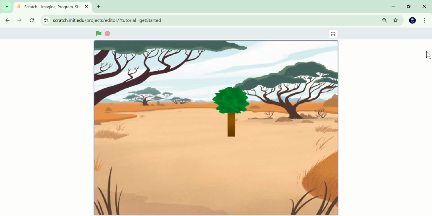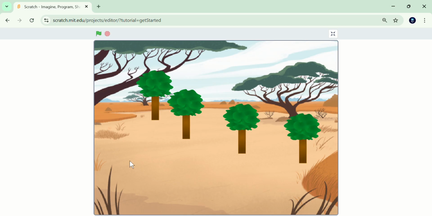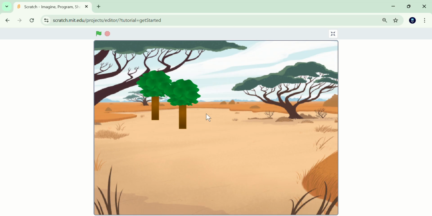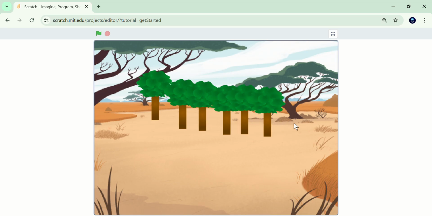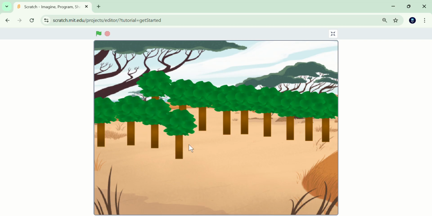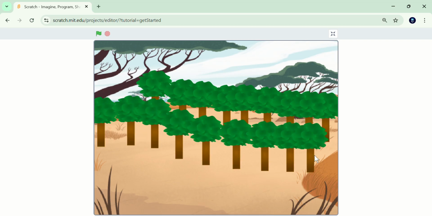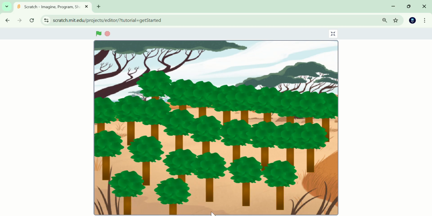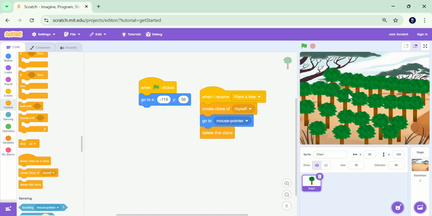Let's see the output. Okay, I'm clicking on the green flag, so I can plant a tree. Wherever I click, I can plant a tree. Okay, once again. So I'm planting a tree over there. I'm creating a dense forest. Yeah, ooh, that's cool, right? I like it very much. I personally like this create clone of myself block a lot.